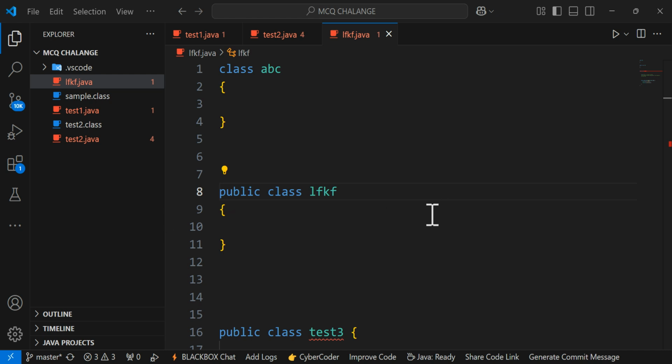What is the default value of the byte variable? 0, because byte is a number type: byte, int, short, long. All these data types represent numbers. So the default value is 0.